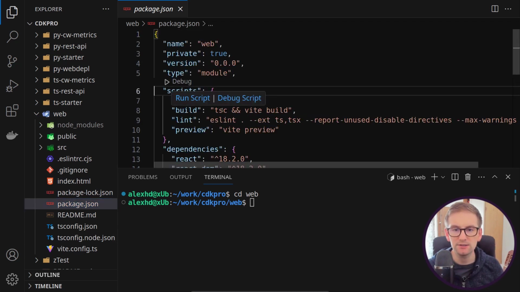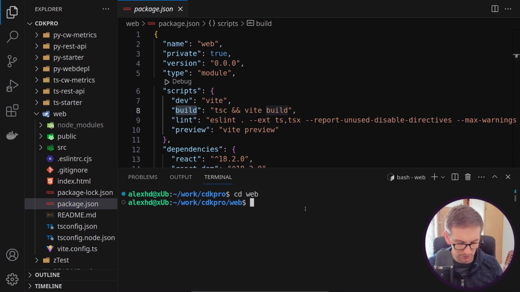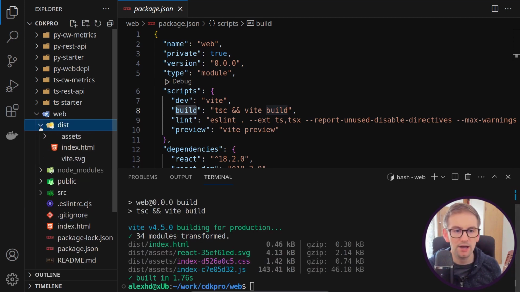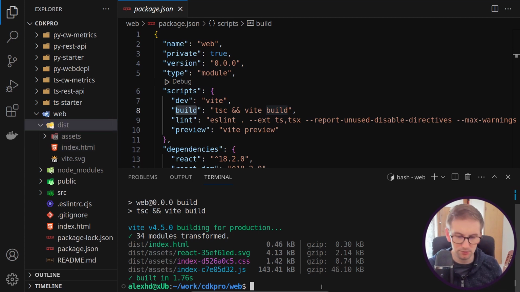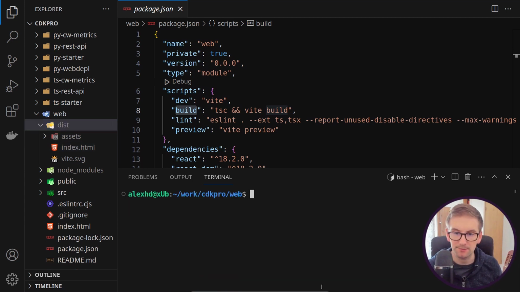And for this, we need this build command to run. So I will first of all call npm run build inside this web folder. And now we have this dist folder, and basically this is what we want to put into S3 and distribute using CloudFront. Well, we will do this inside this lecture with TypeScript.